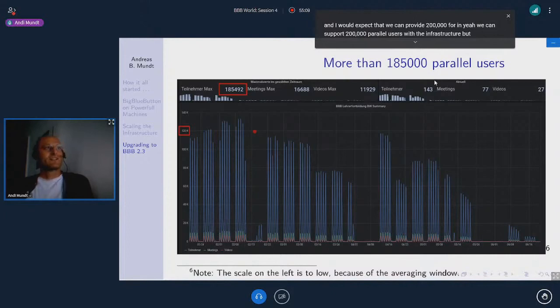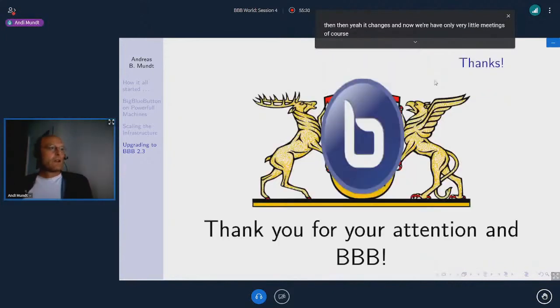But at the moment, as you can see here, you always see when there are vacations or when there's a change in the Corona regulation, then it changes. And now we have only very few meetings, of course.